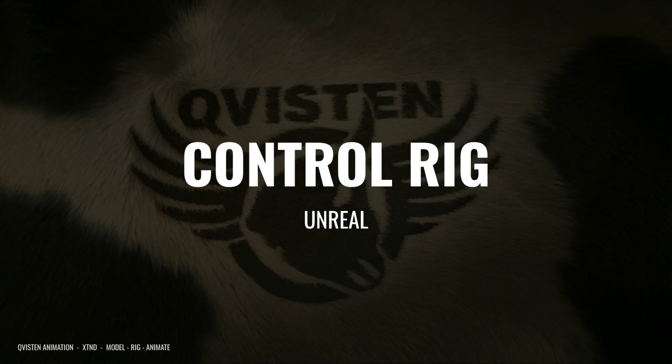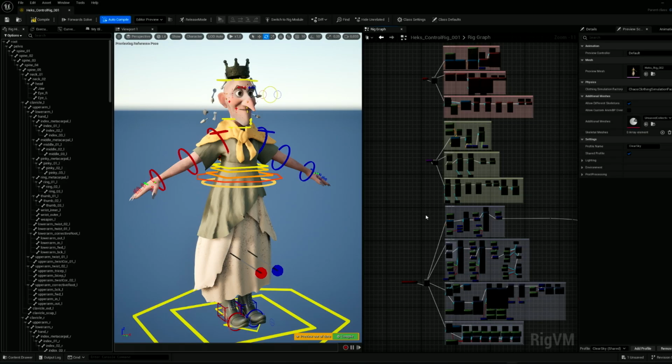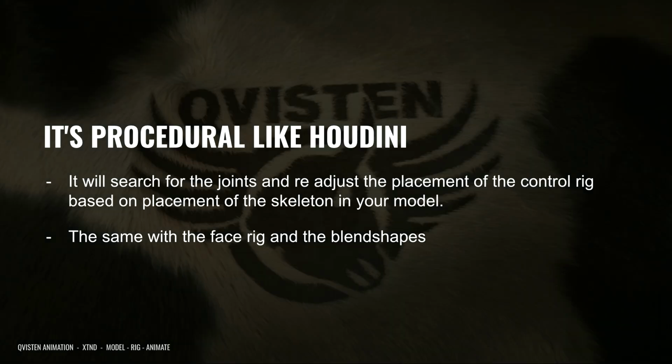Control rig in Unreal is procedural, like Houdini. So when we make modifications to the joints and all those things, the control rig within Unreal will just move all the controls to wherever the joints are going to be. So it's procedural like Houdini. And it's the same with the face rig and the blend shapes. So if you have another character, you can just make one rig to rule them all. It's more or less the same thing with APEX, but I think that APEX is a bit more interesting for my part, but this is what we're doing now.